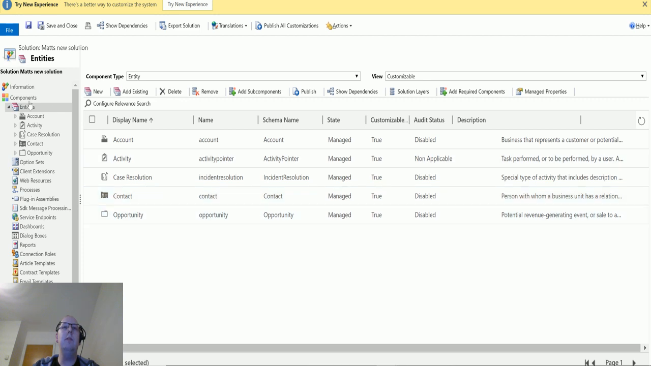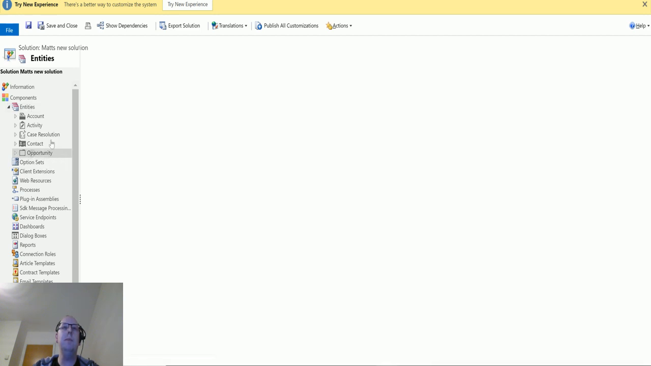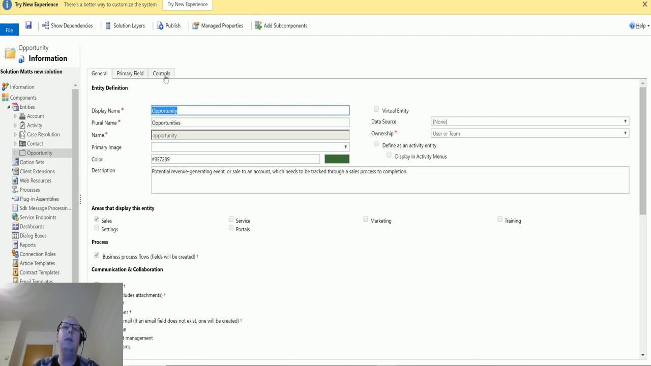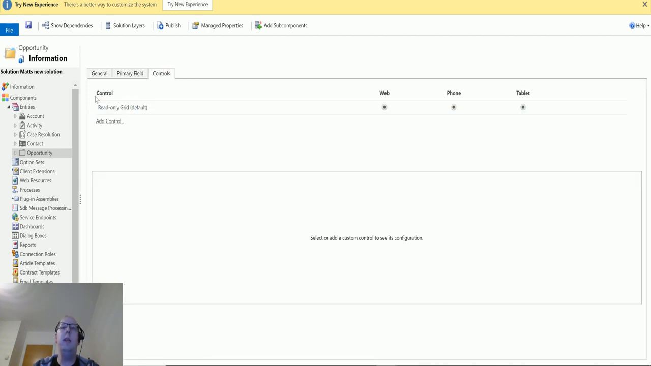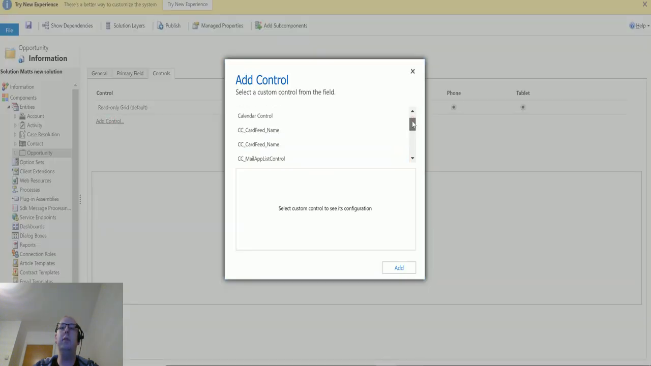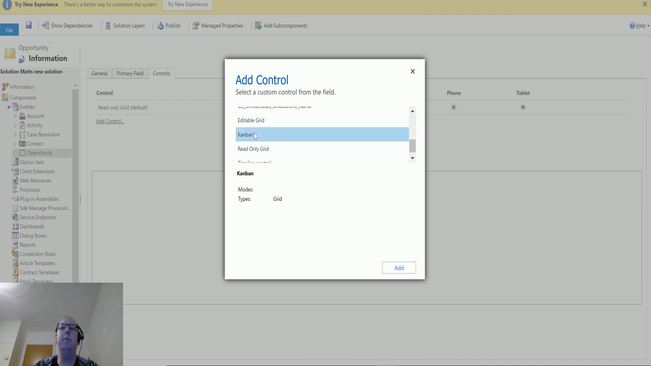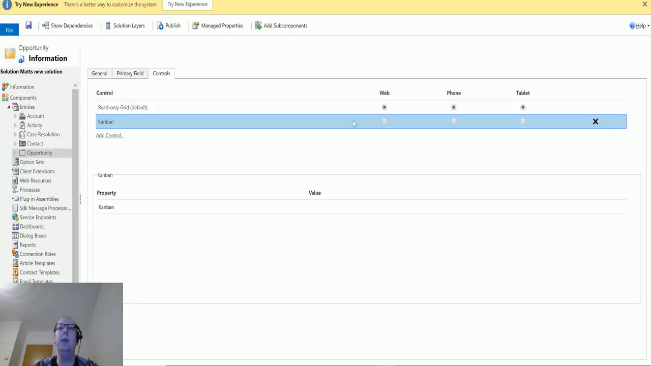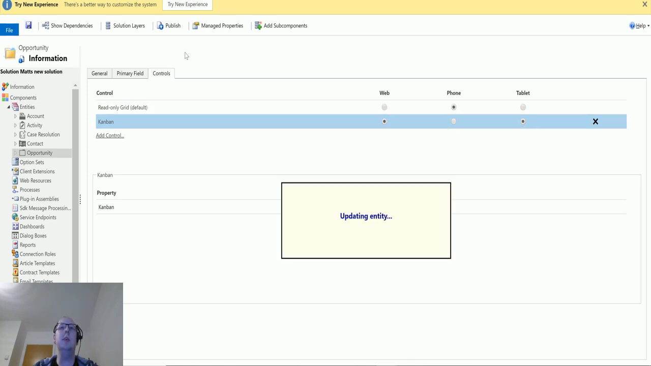So I need to go down to opportunity and open the entity itself. Then I need to go over to controls, and here's where I can add specific custom controls onto the opportunity. I can click on add control and scroll down until we get to Kanban, and we can see it gives us some information about what types this is. This is on types grid, so we can click on add, and then we can specify what we want to display this on. We can display this on web, but not on the phone, but maybe on the tablet, because that will make sense. So we'll save.